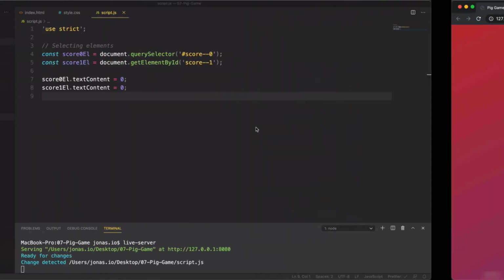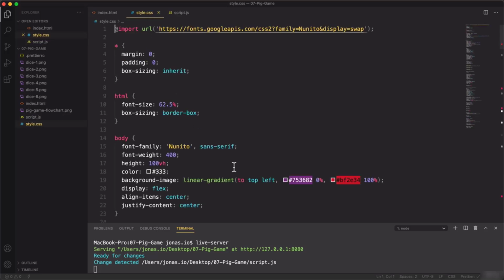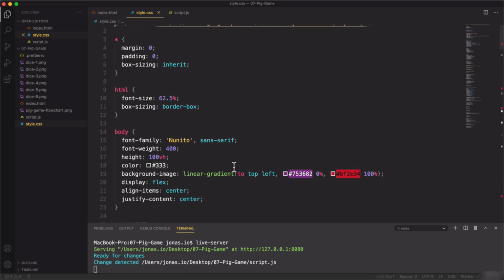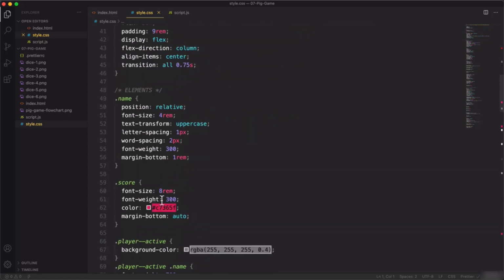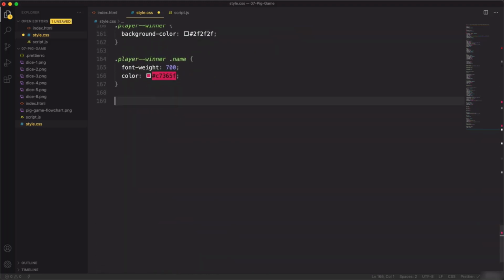Great. Now all we have to do is to hide this dice here. And so let's do that using the technique that we learned in the previous project, which is basically creating a hidden class and then adding that hidden class here at the beginning. Okay, so let's go to our style. And right now I don't have that class yet, so let's just create it. And I can close the terminal here. Let's just do that at the very end.